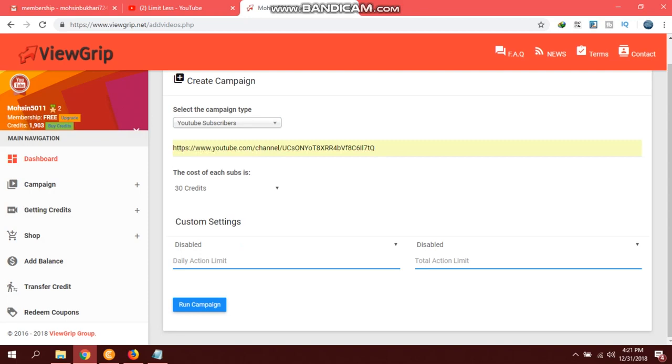Okay, this is custom setting. If you want to disable this setting, you disable it. If you want to enable it, you enable it, then how much daily action you want, how many people you want to subscribe daily, you know, you want 50, you want 100. But I suggest you do not put too much. You put only 50 subscribers daily, and here you can put how many total subscribers you want. Here you put maximum 500. Okay, then you click on run campaign.